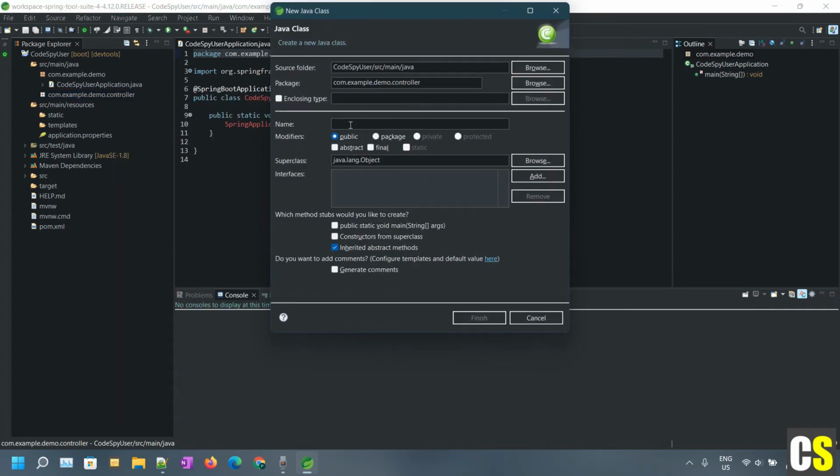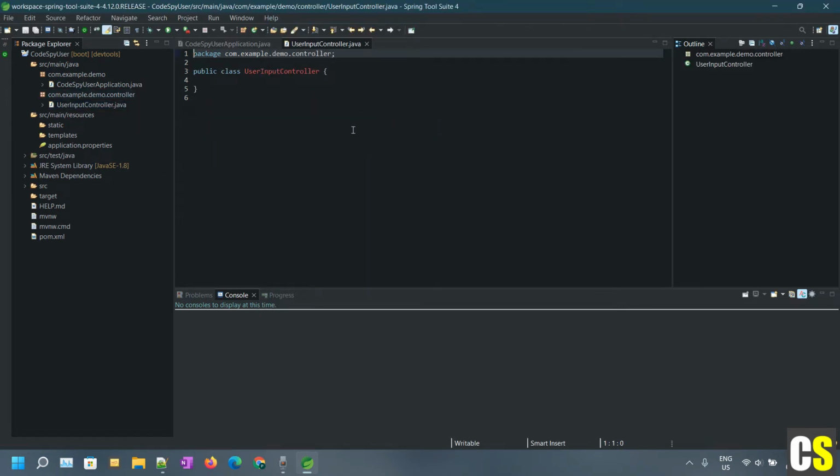Okay, so our sub package is created, and in this package we are going to create a class. We will call it a controller class, user input controller. Okay, sorry, and click on finish. Okay, so our user input controller is created, but currently it is a normal class. It's not a controller class, right? So to make it a controller class, we are going to use an annotation which is controller, right? So this annotation will be outside of your class, because this class is going to be treated as a controller class. So you have to use it outside of your class, right?